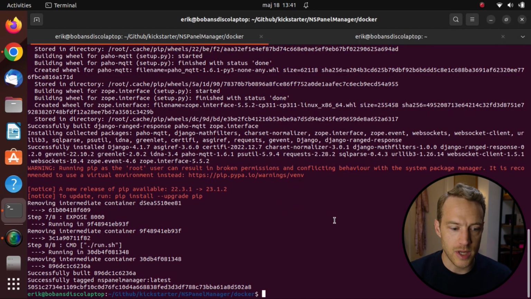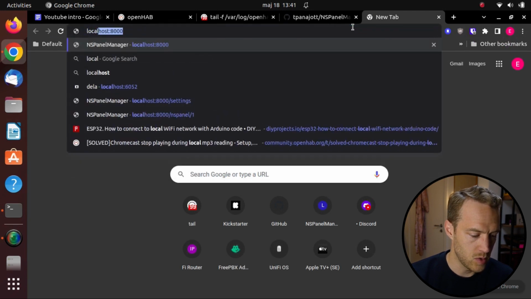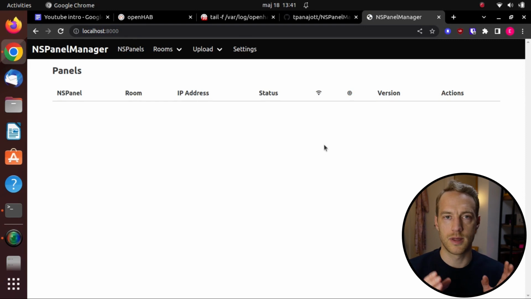The Docker container is up and running, and what will happen then is that we will have a brand new home page on localhost port 8000. Boom. There it is, the NSPanel Manager. Looks very empty right now because we don't have any panels.